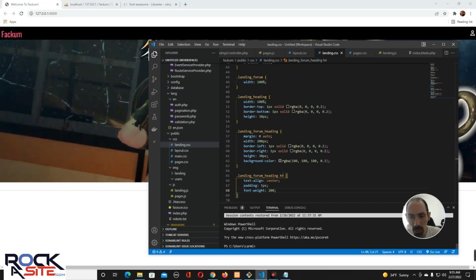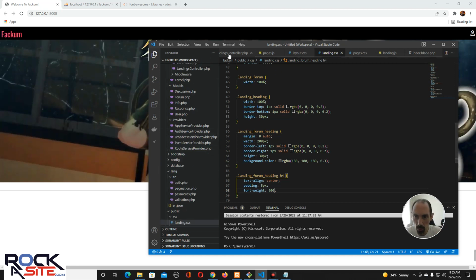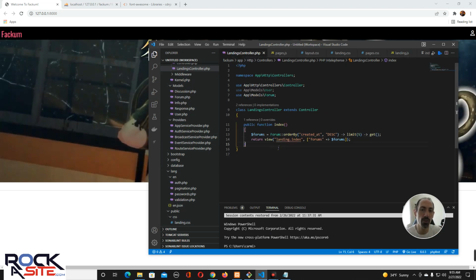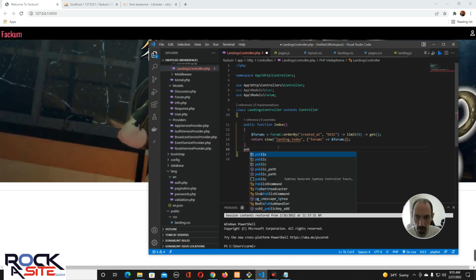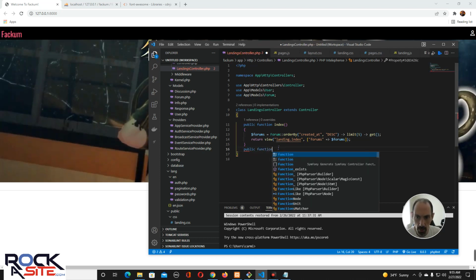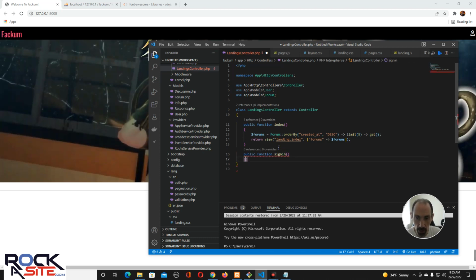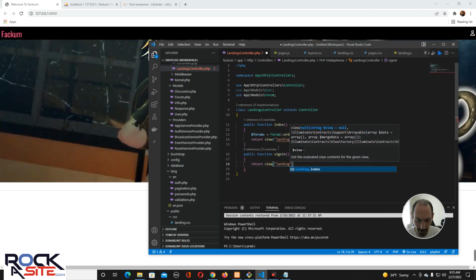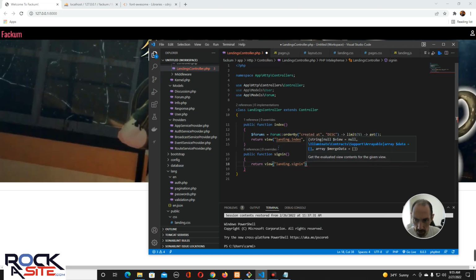Yeah, I usually do the sign in page first. I was thinking of trying to do it a different way, like maybe do the registration first, but we'll do the sign in page first. So again, first we work on the controller, because we need to give it something to look for, something to return. And that, of course, will be the view of landing sign in. We don't have any kind of variable to pass, so that's all we need. And the sign up feature.